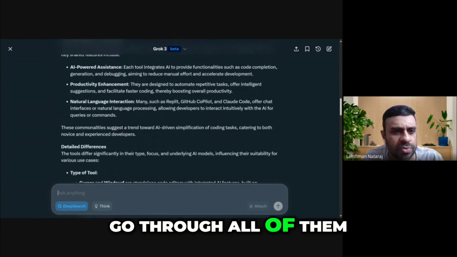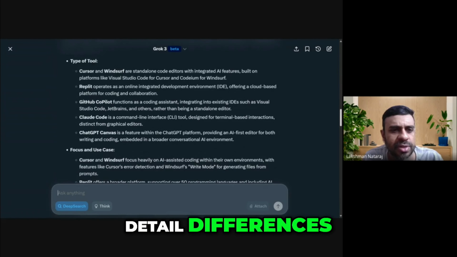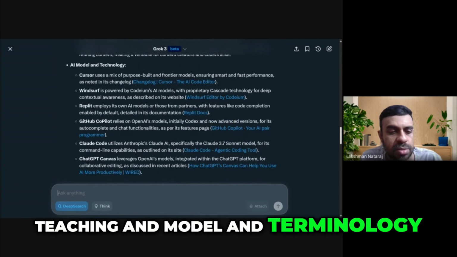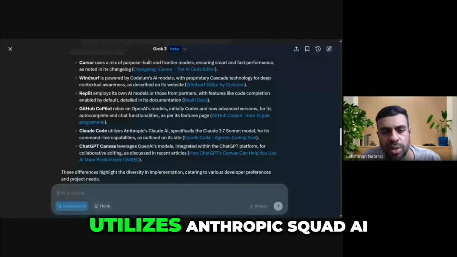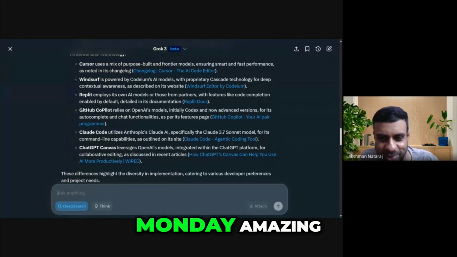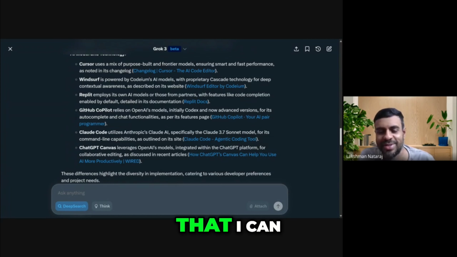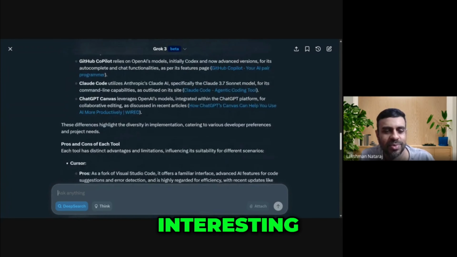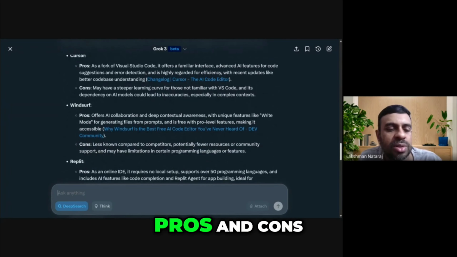So I'm going to go through all of them. Detailed differences focus on use case, teaching, model and terminology. Then Claude Code utilizes Anthropic's Claude AI, especially the Claude 3.7 model. Amazing. Like I mentioned, that just got released a couple of days back. So that's interesting. So some more pros and cons.